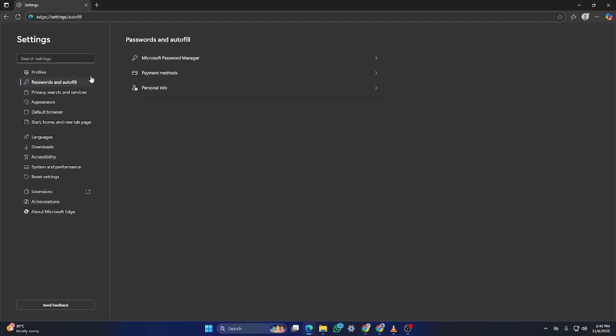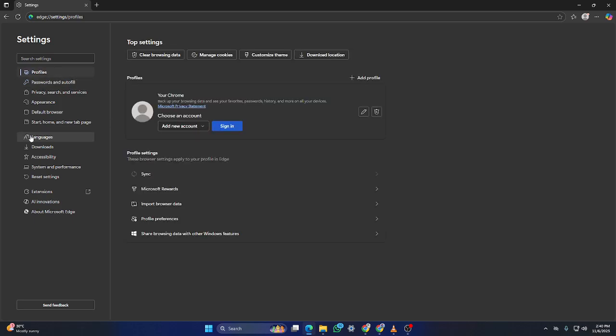Next, look at the sidebar on the left and click Profiles. This section covers all your browsing profile information, from basic details to saved credentials. Scroll down until you find the password section and click on it. Here, you'll see a full list of websites where Edge has saved your login information.